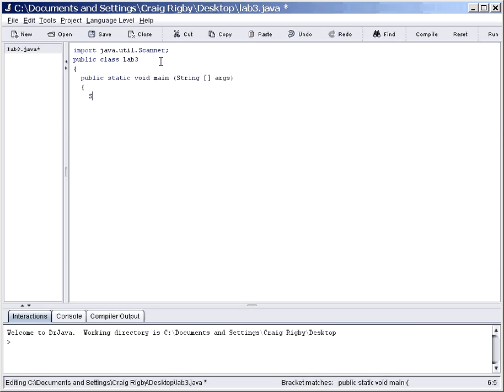So we're going to say Scanner k equals, so k is a variable. k could be anything. It could be keyboard, could be Q, could be anything, but we're going to use k to represent the keyboard. New Scanner, and then we're going to do System.in. Okay, so that assigns the variable k to the keyboard.